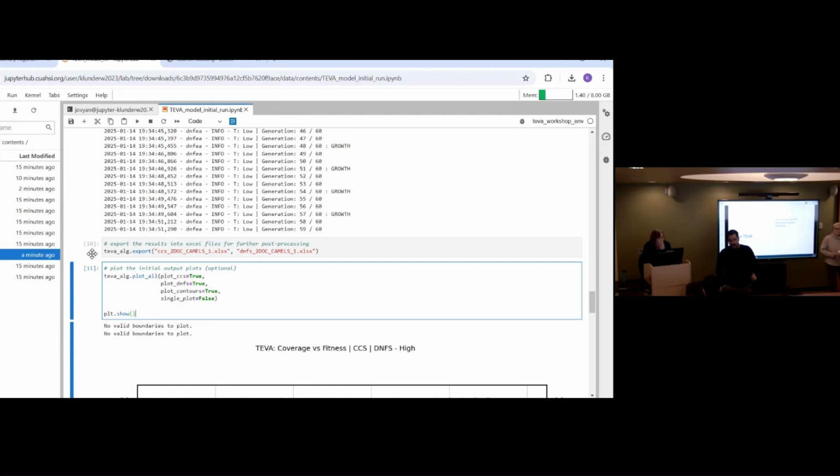But after the run is finished, you can go ahead and run the plot cell where you can see output plots of TEVA, which is nothing like what Kristen showed. It's way better.